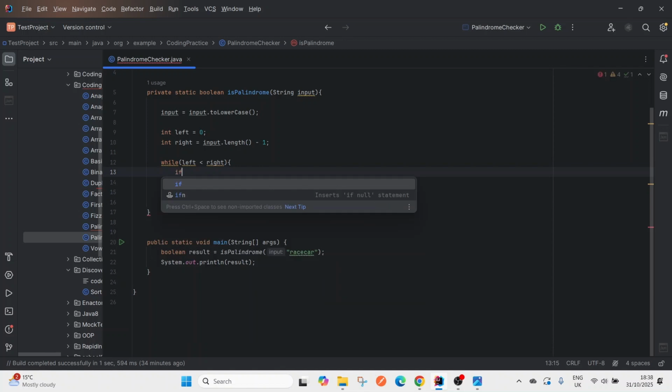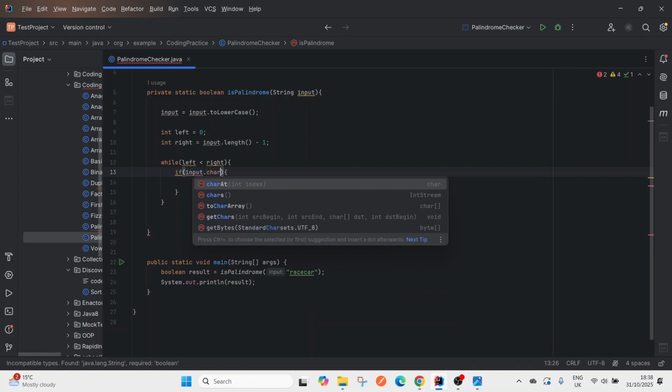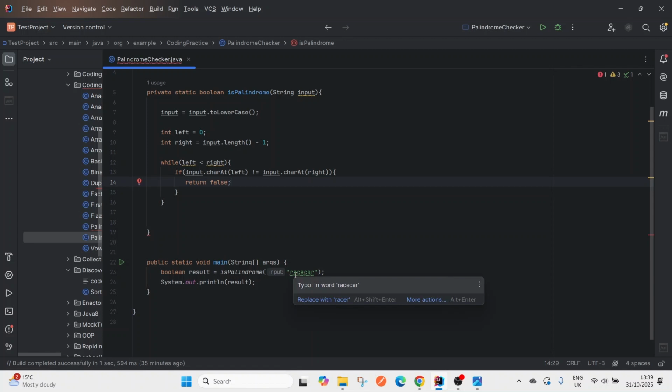So I'm going to use an if clause here. As the first step, I'm using the charAt method: input.charAt(left) is not equal to input.charAt(right). That means I'm checking this character and this character. If they are not equal, then I'm returning false. Why? Because you obviously know it's not a palindrome at all, since your first character and last character are not equal.